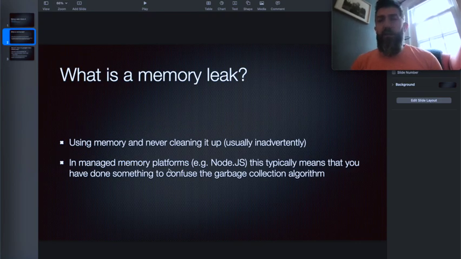So what is a memory leak? Basically it means using memory and never cleaning it up. So your program is going to consume more and more memory, and sometimes you can do that on purpose, like the little toy program that I'm about to show you, where it's obvious what's happening. But sometimes it's not obvious, and in managed memory platforms, a memory leak typically means that you've done something to confuse the garbage collection algorithm.